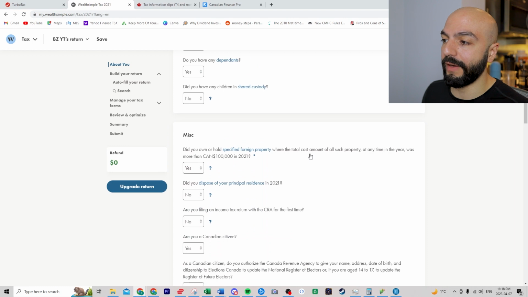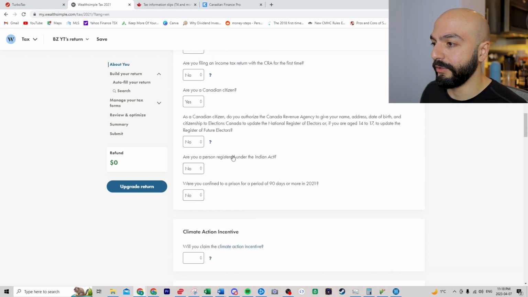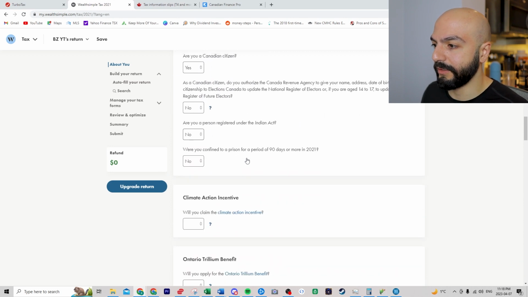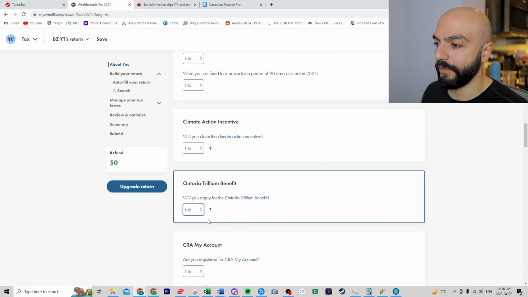This is important if you have over $100,000 in stocks. Specified foreign property, I do have more than 100,000 in shares. So I'm going to fill out yes, so I'll fill out a T1135. Are you a person registered under the Indian Act? No. Would you claim a climate incentive? No. Trillium benefit? Let's go no.